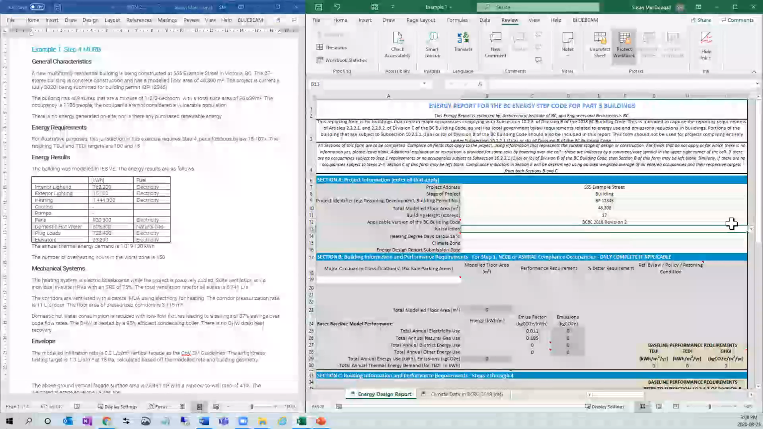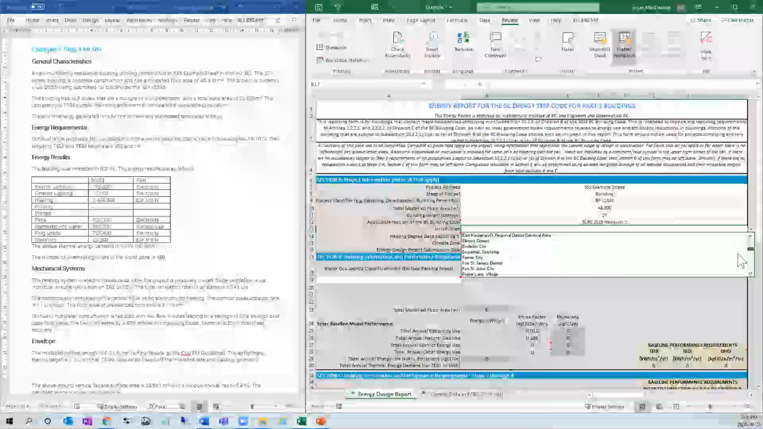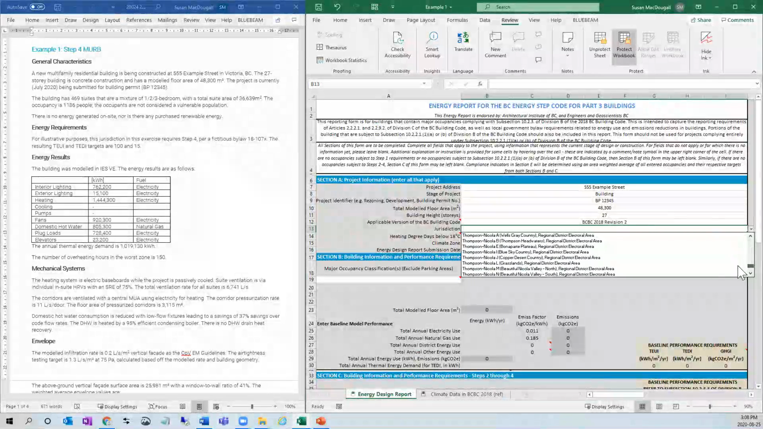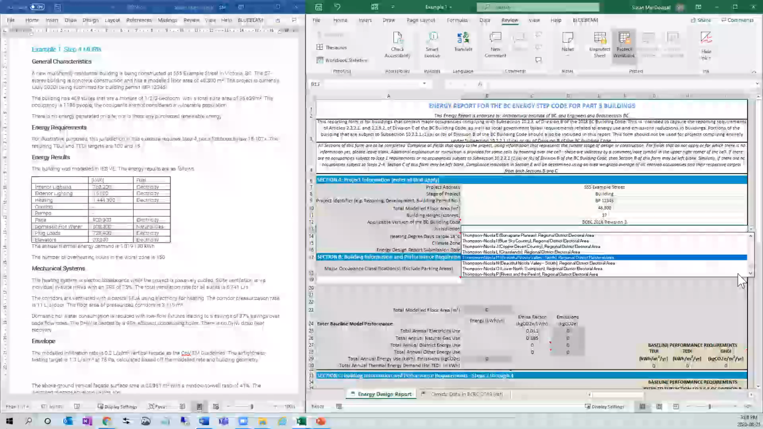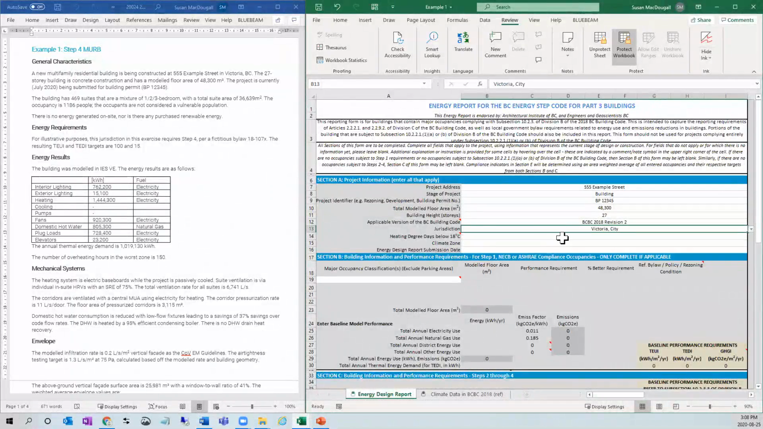Now for the jurisdiction, we're told that we're in Victoria, BC. So I'm going to use the drop-down menu and scroll down to Victoria here. And just remember that drop-down menu is being populated by the information on this second tab.